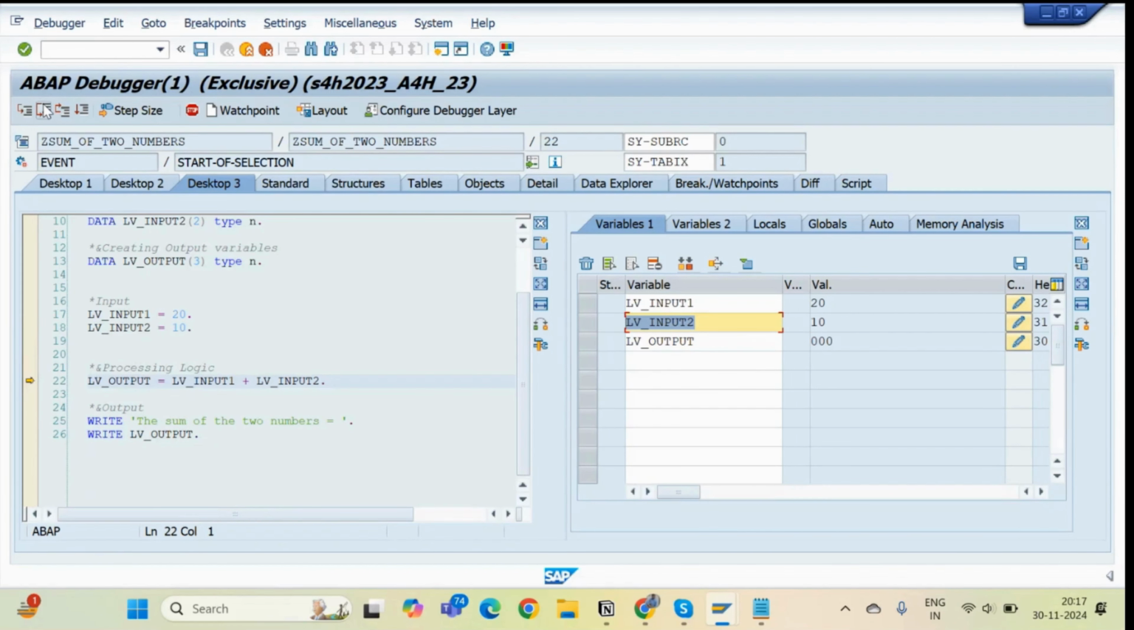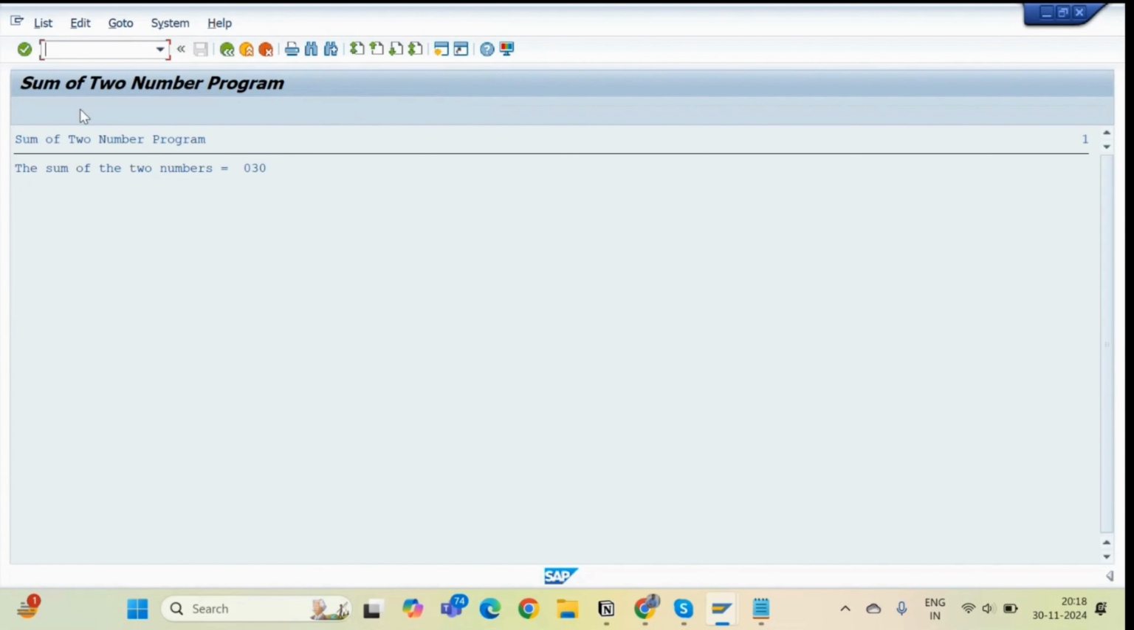If I click on F6 again, see here: 20 plus 10 equals 30. 30 is now in LV_OUTPUT. This is how your operation actually performs. And now this write statement will execute, this text will be displayed along with this variable value. If you want to see the final output, just click on this continue button and see. Is this clear, guys? How we go into debugging mode and how we check our values.